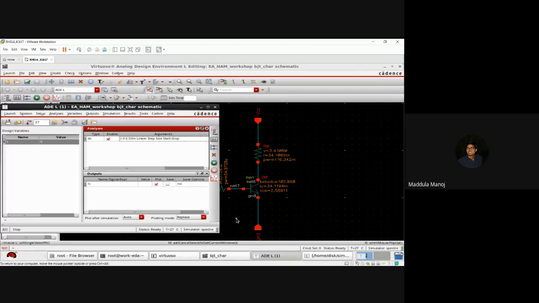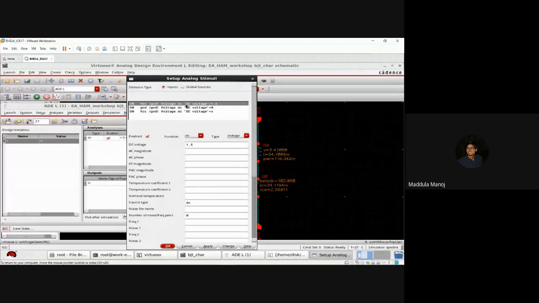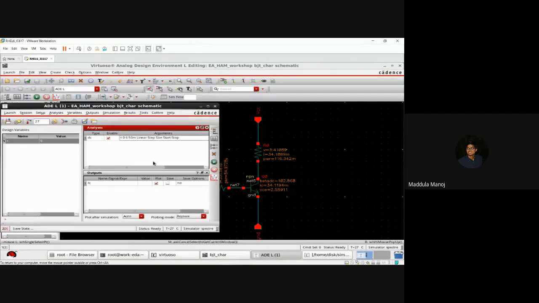I guess you are following. So once input characterization is done, let us plot the output characteristics by varying VC. To do that, we just give VB as a constant and VCC as a variable DC voltage X in the stimuli setup, analog stimuli setup. Then just click on and add the output IC in the same way which you have added the input base current earlier. Then just run it.